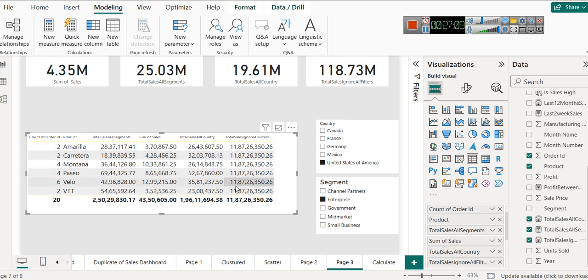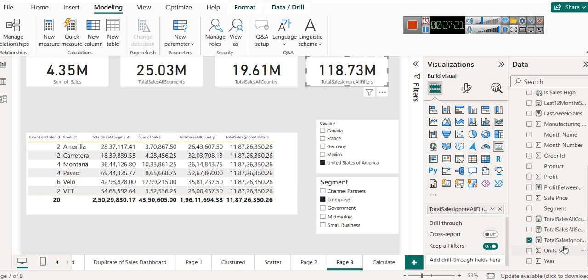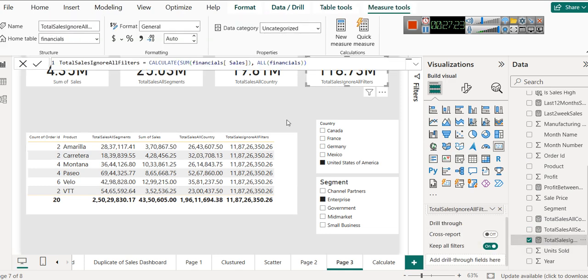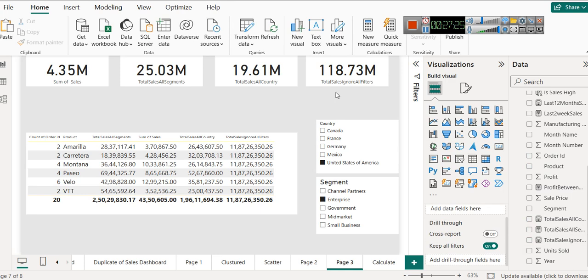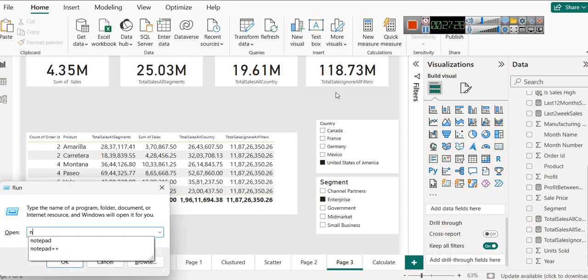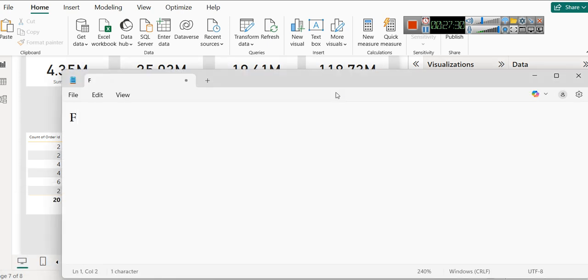It is showing the same value for all products. It is showing same for total. It is same. Like it is ignoring everything. So this is what happens when you select all financial. So you can call it what? You can call it fixed sales.